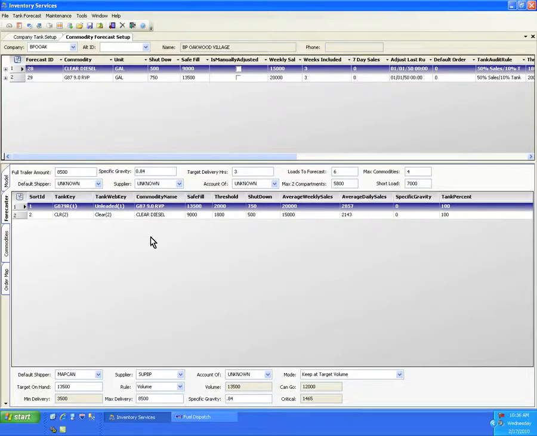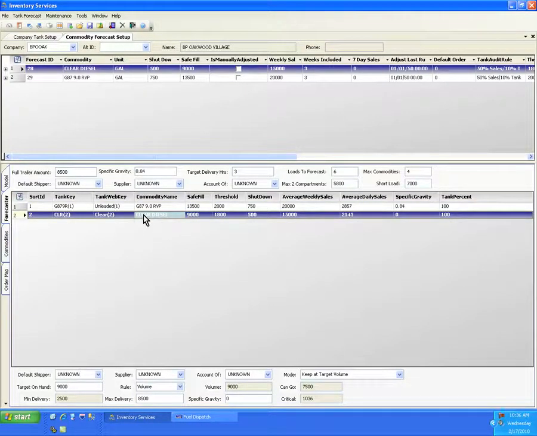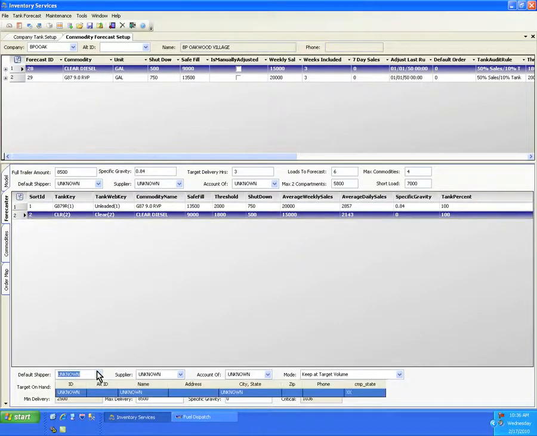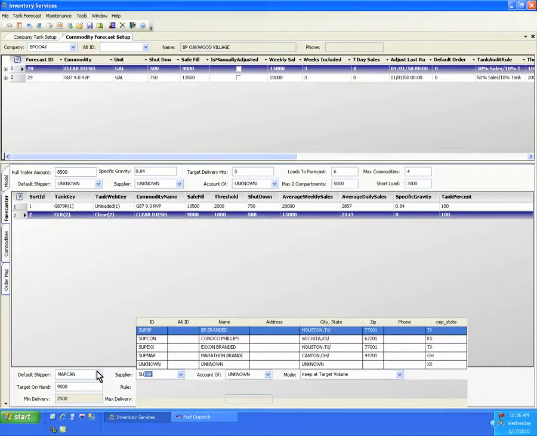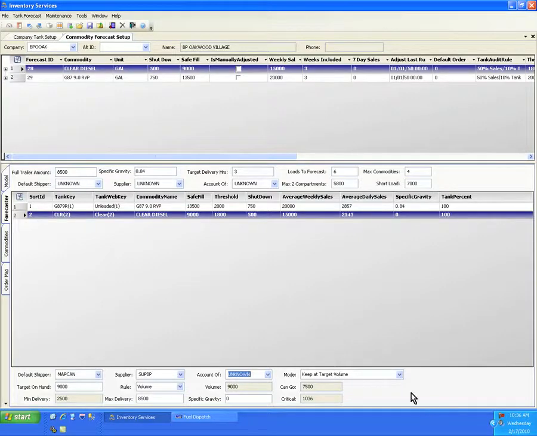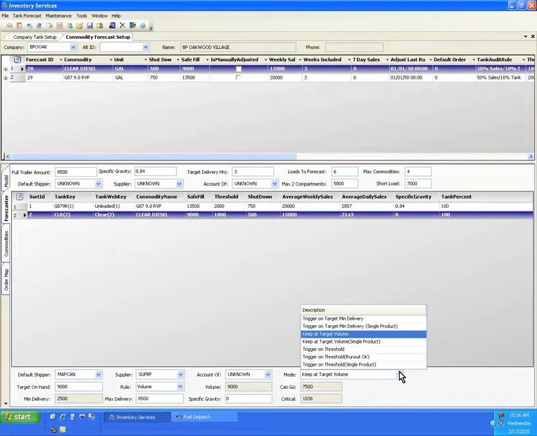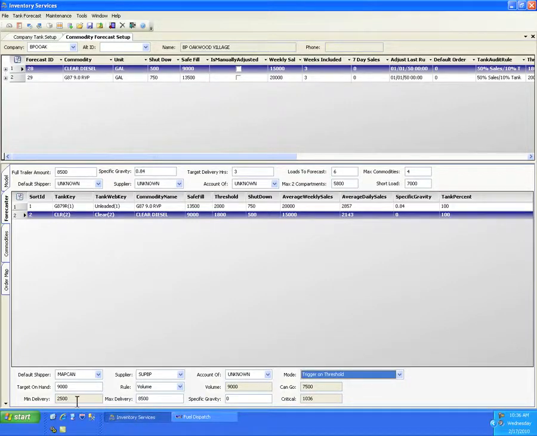That's all I really need to fill in for that, other than the specific gravity, which is 0.84. When I go to my diesel, I don't have quite as much sales, so I'm going to have a different rule. I'm going to fill in my default shipper and my default supplier. This one I'm not going to keep at a target volume. I'm going to trigger on that threshold. So there's two schools of thought. One is keep the tank full. One is wait till it gets so low and then take an order. So I'm going to trigger on threshold, and that threshold is 1800. So when I get down to 1800, I should be generating an order.